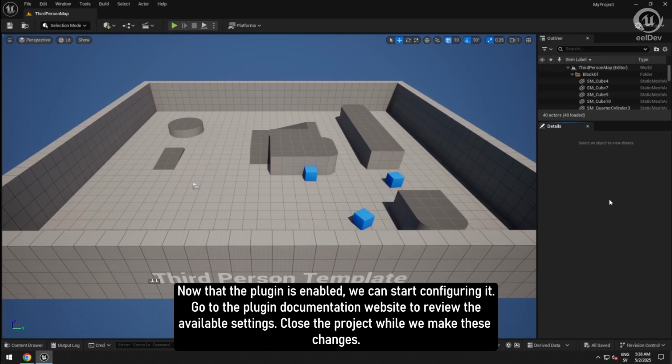Now that the plugin is enabled, we can start configuring it. Go to the plugin documentation website to review the available settings. Close the project while we make these changes.